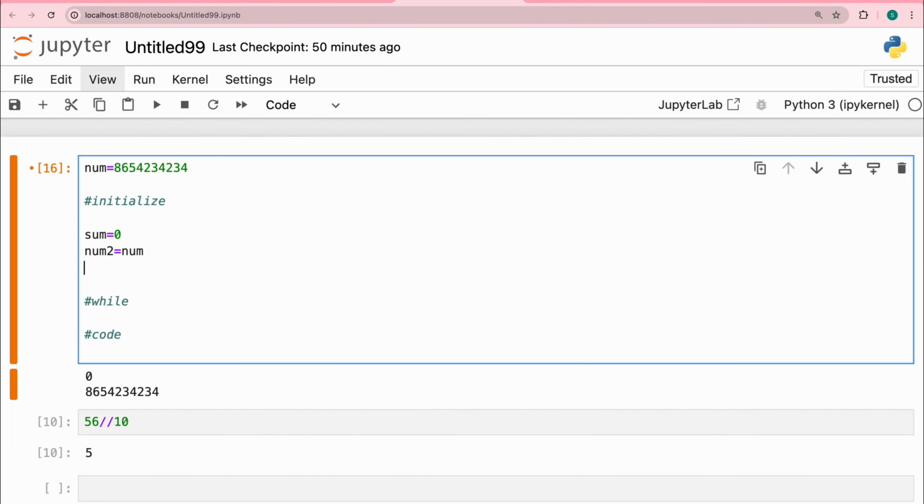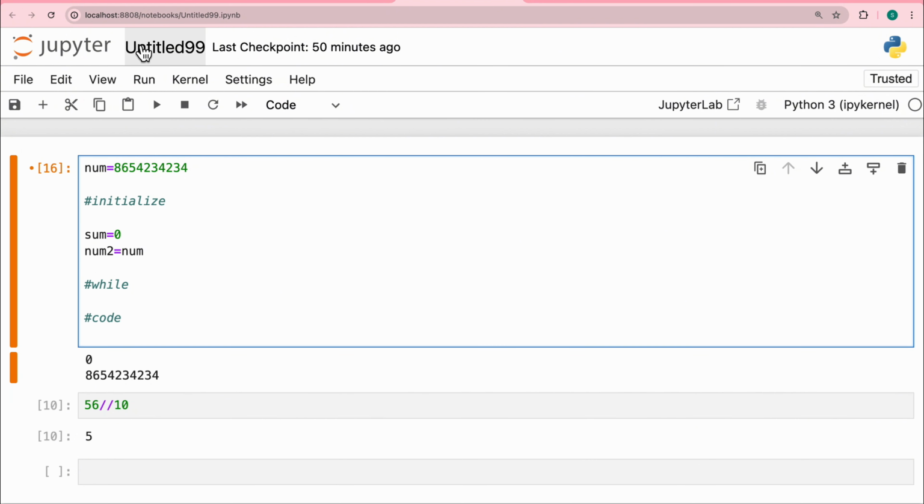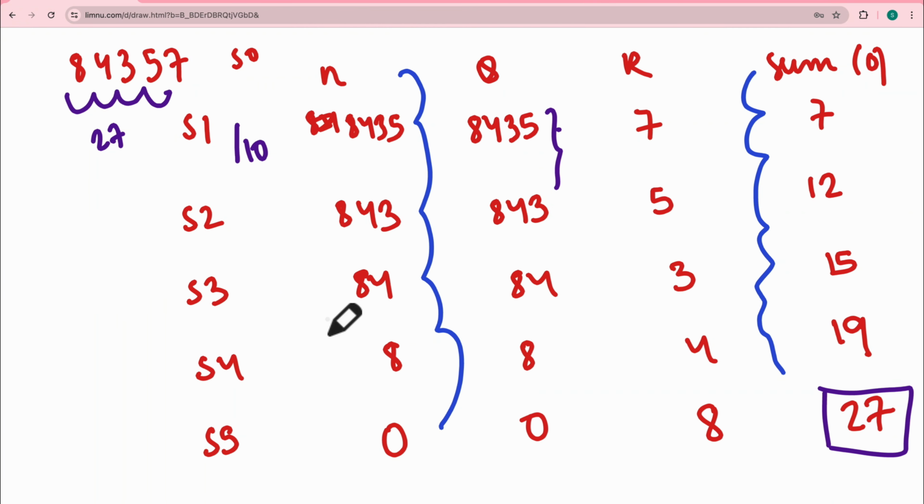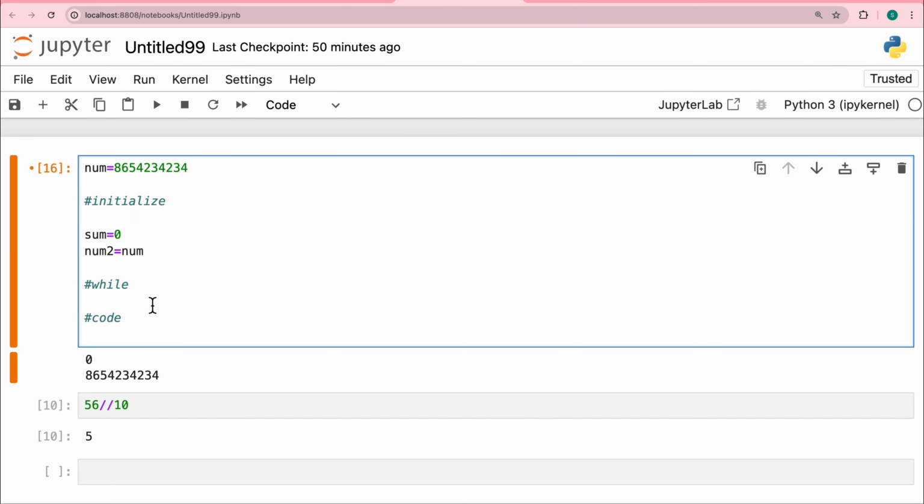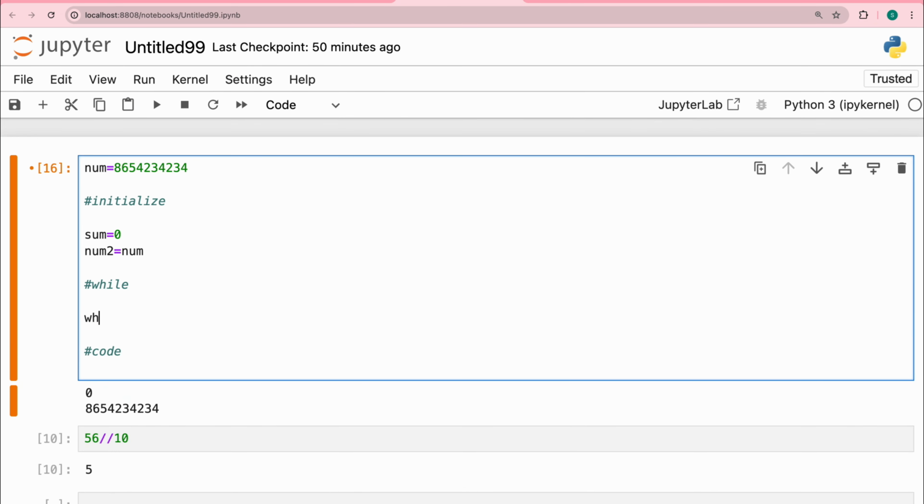Now I'll go with the while condition. So what will be the while condition here? Remember, here we are iterating till my quotient or number becomes 0. So it is the same as in the previous question. We'll do while num2 is greater than 0.